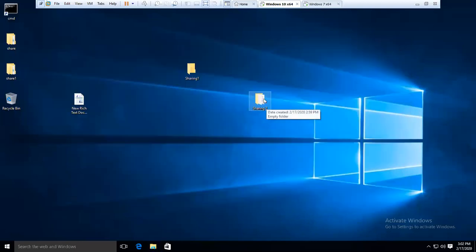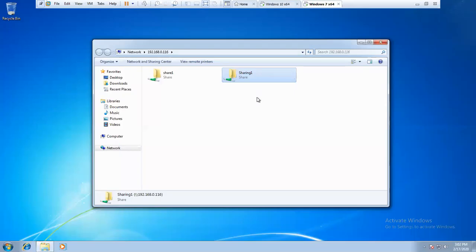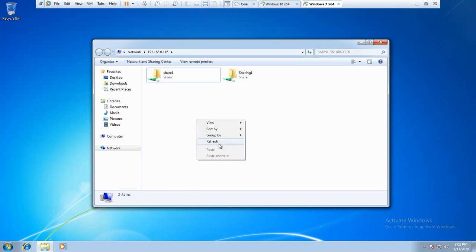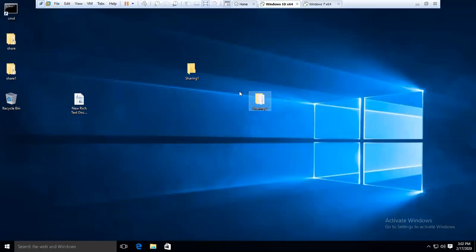So I have shared. Now go back to Windows 7 and try to refresh it. There you can see sharing two is not coming here, as there is no visibility of sharing two. This means that it is hidden. Only a few people will I give this sharing resource to, but for other people it will be completely hidden on the network.